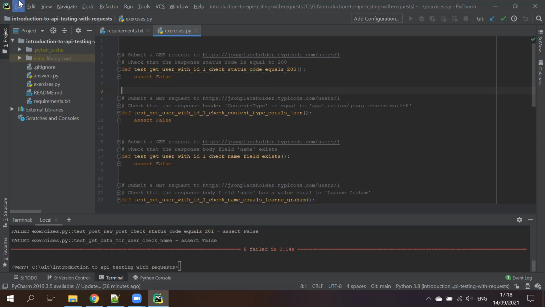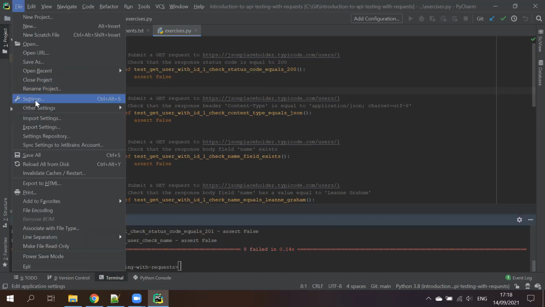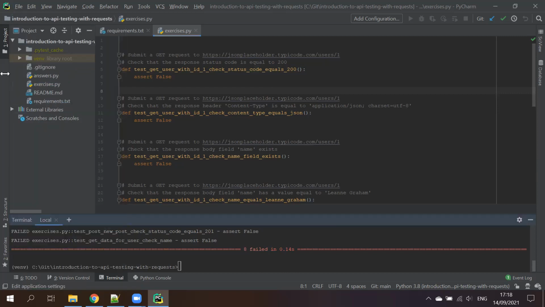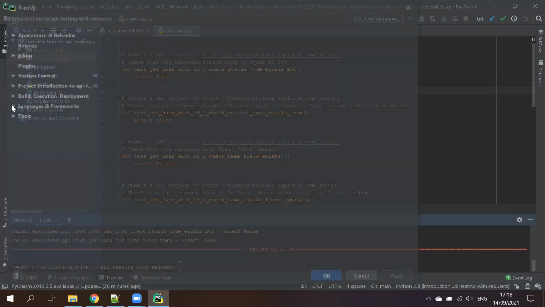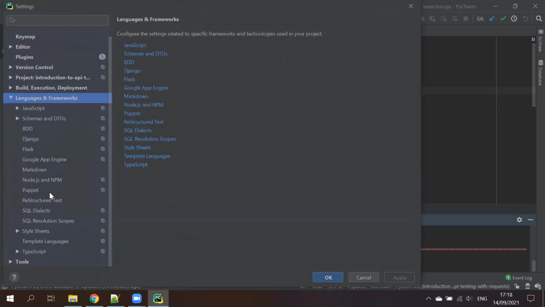Let me quickly go into the settings. Where's this again? Languages and frameworks.